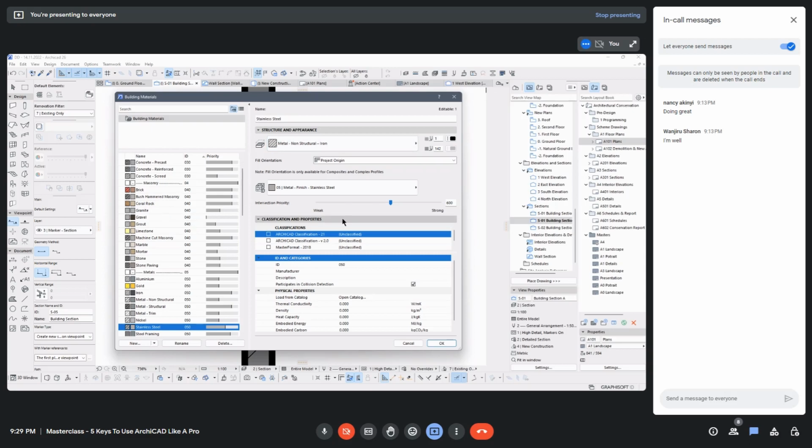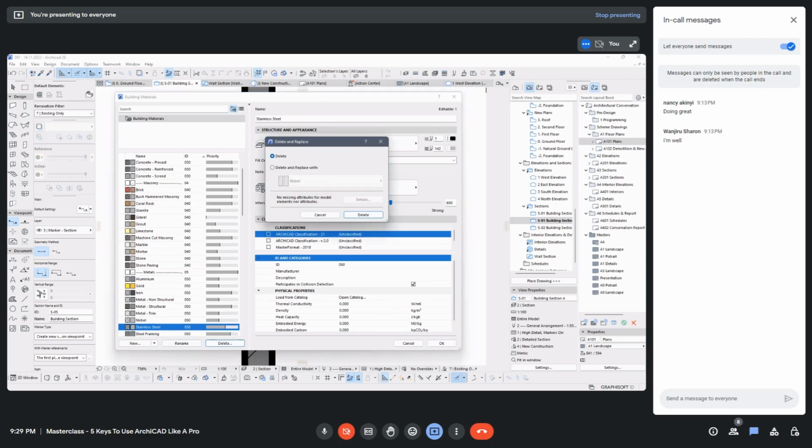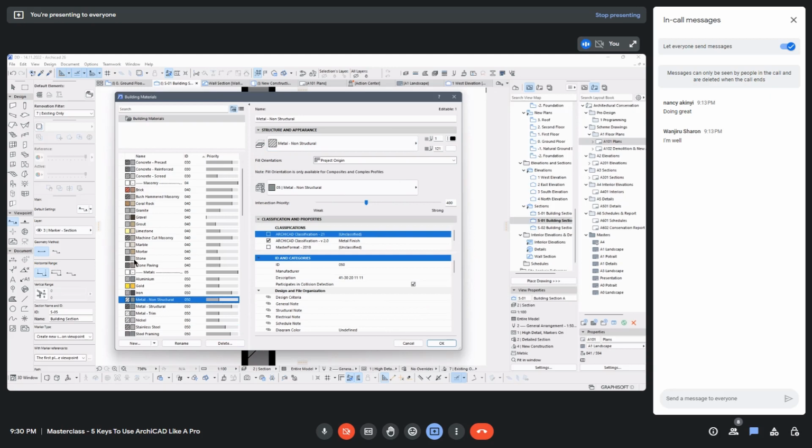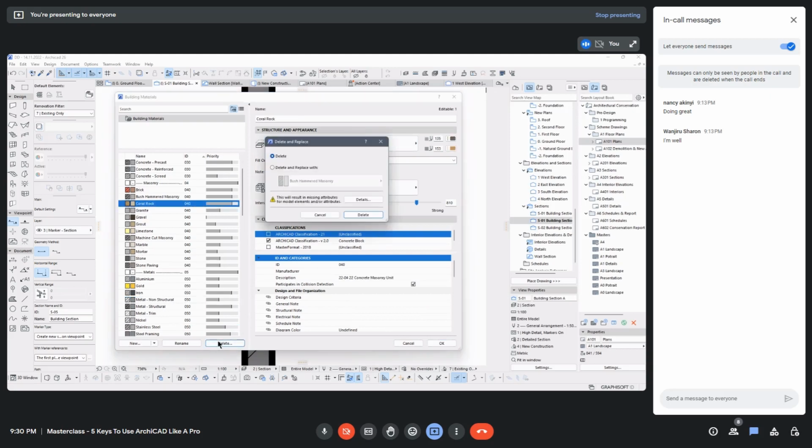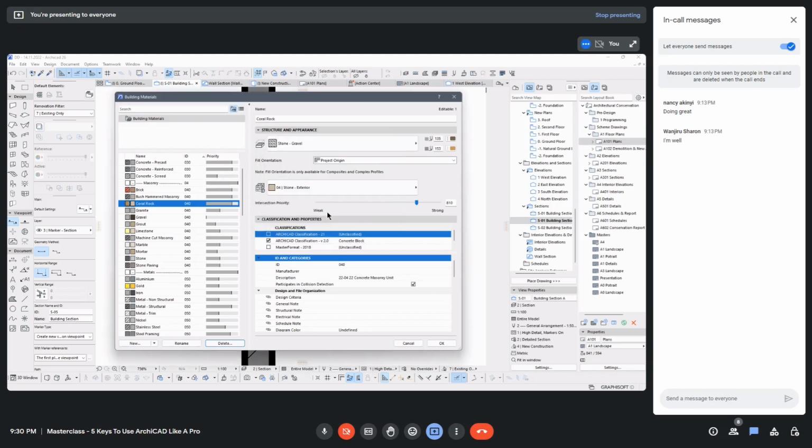my new material. If I want to delete it, I can just as easily come here, delete. So if there are no model elements which are using this material, I can just delete it without any repercussions. But let's say I have here coral rock and I choose to delete coral rock. It tells me this will result in missing attributes for model element, because now I have 193 elements using that, and I have one profile using that. So I wouldn't want to delete this, so let's cancel that. So that's that on building materials.